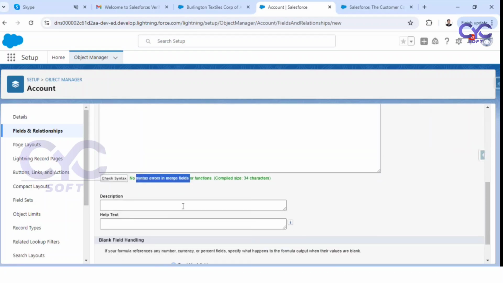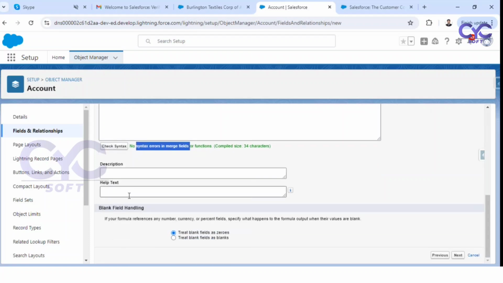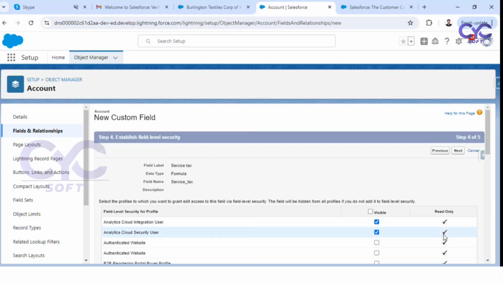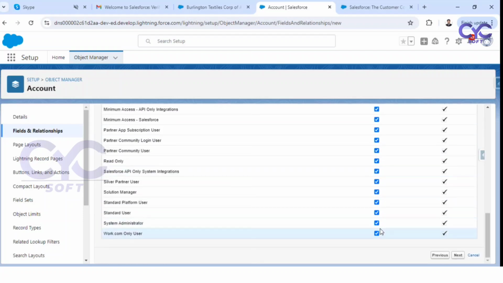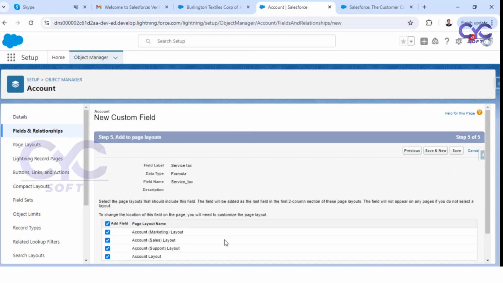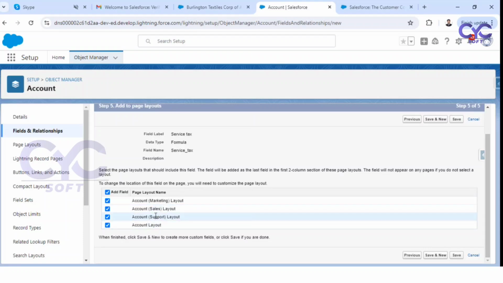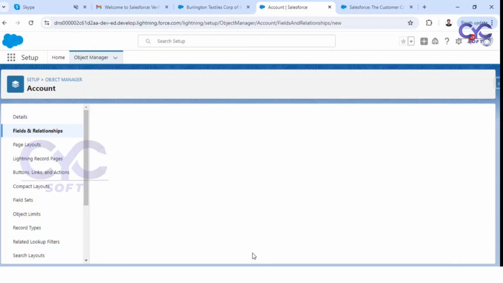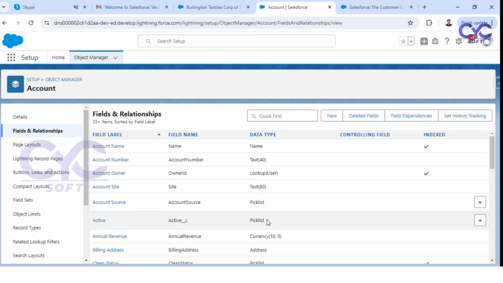No syntax errors. If you want to write any description or help text, you can, and you can treat blank fields as 0 or simply keep them blank. Click on next. It should be visible to the system administrator. I'm selecting all, visible to all profiles. Click on next. There are 4 standard page layouts given by Salesforce. Click on save. The field is going to be added to all these page layouts.